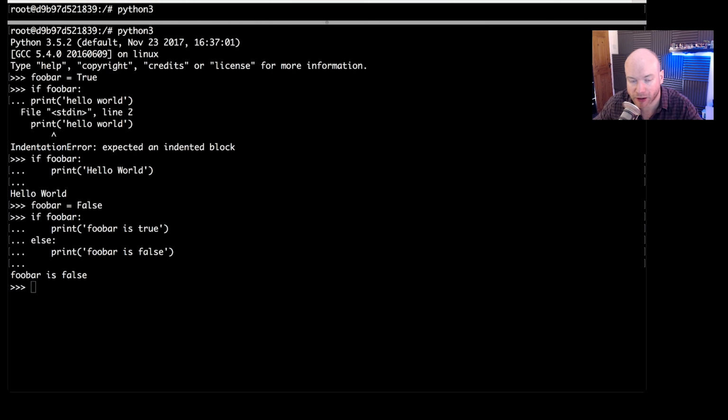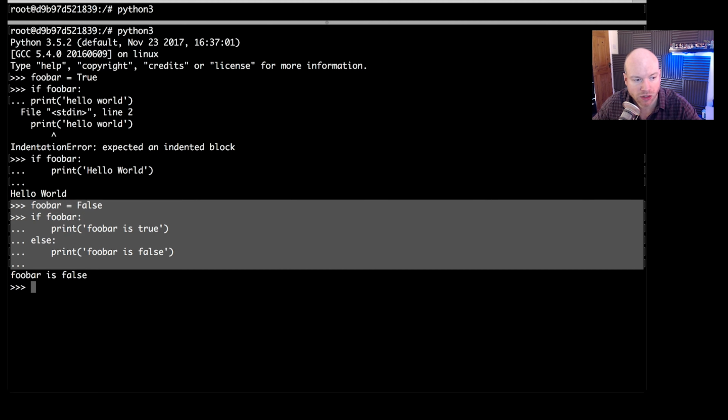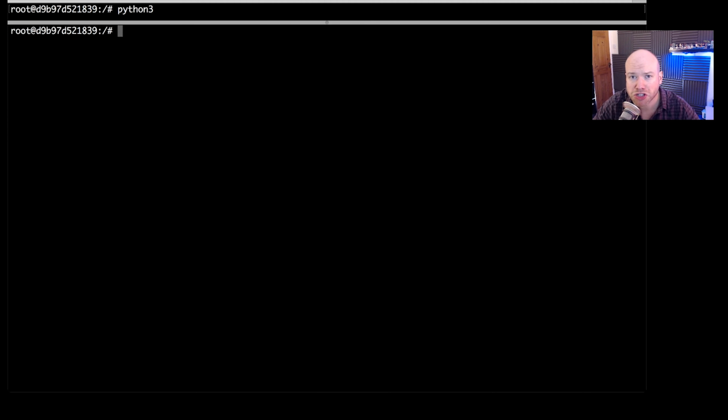So let's dive straight back into the terminal here. This is basically where we left off last time. So we have foo is equal to false and then a simple if else statement. What I'm going to do is copy all of that into the clipboard here, and I'm going to come straight out of this interactive shell. So press Control C to come out of all of that stuff.